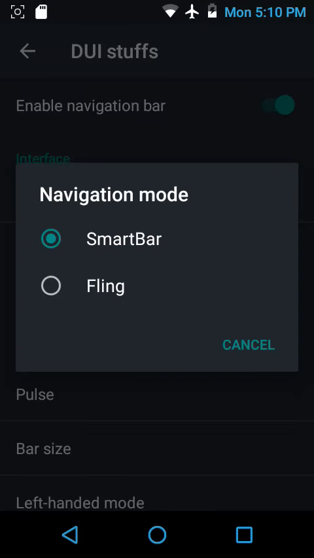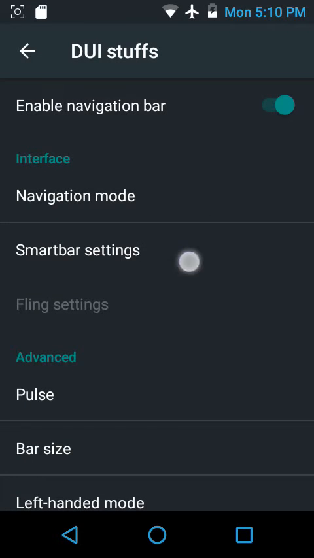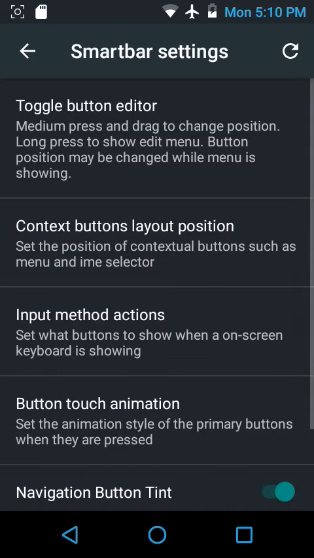Then we have the navigation bar modes, smart bar and Fling. So I will be covering both of them up. So first of all, we have the smart bar settings. What smart bar allows you to do is tweak the single tap, double tap, and long press actions of all the navigation bar buttons which we have in here.